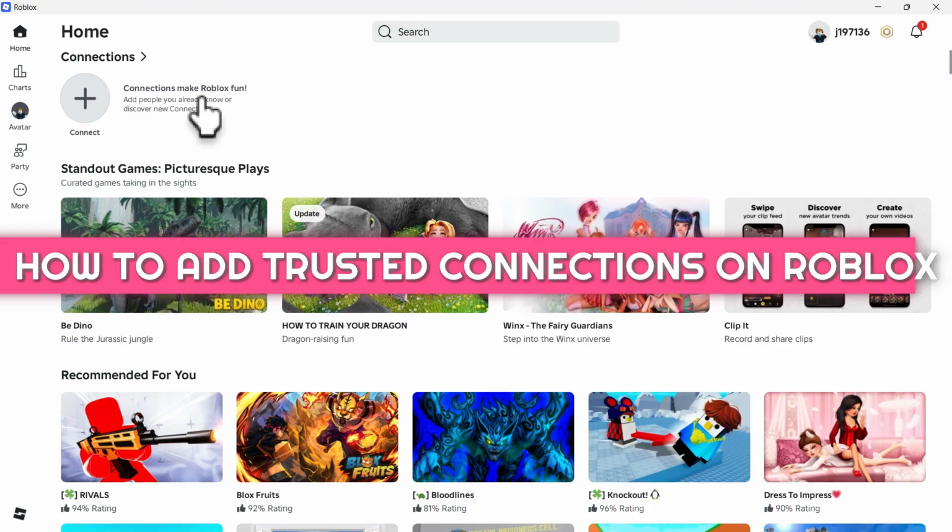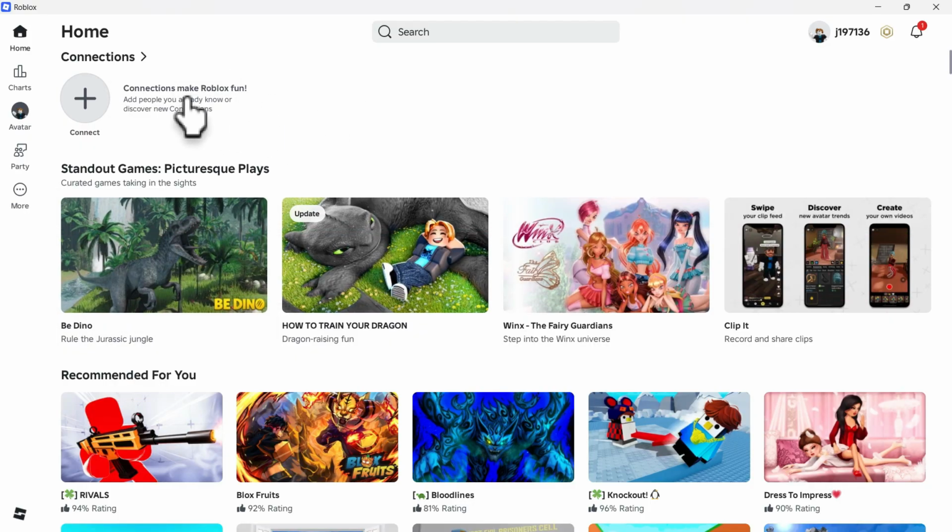So let's get started. First, open Roblox and go to the home page of your account. Before adding someone as a trusted connection, make sure that the person is not already added as your friend or connection. If they are already in your connections list, you will first need to remove them before setting them up again as a trusted connection.